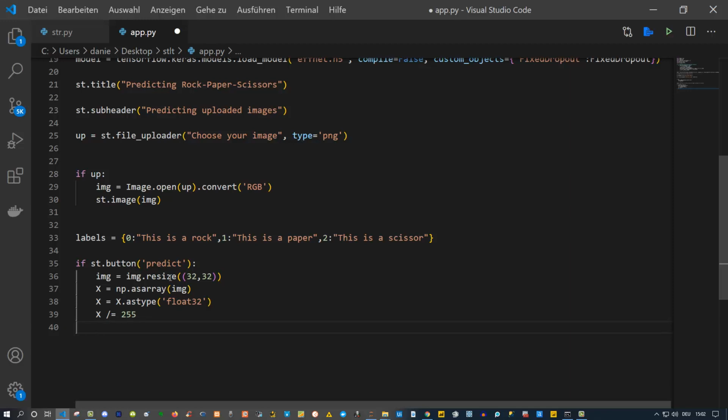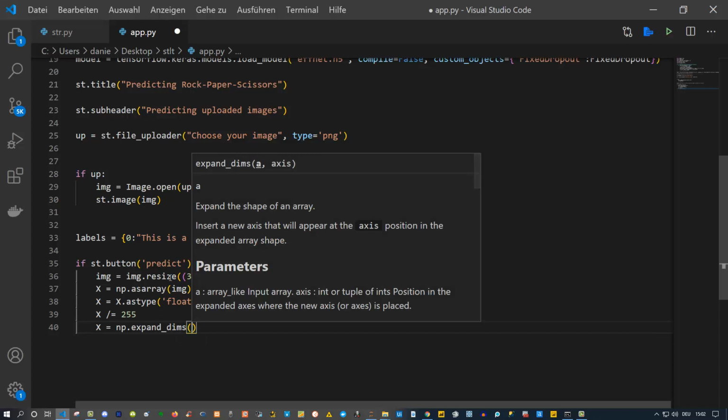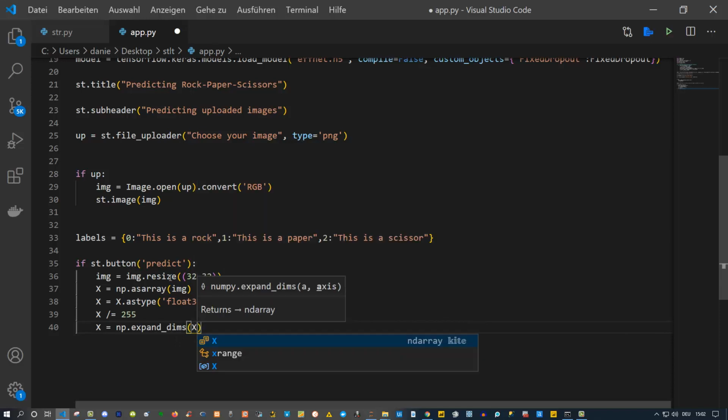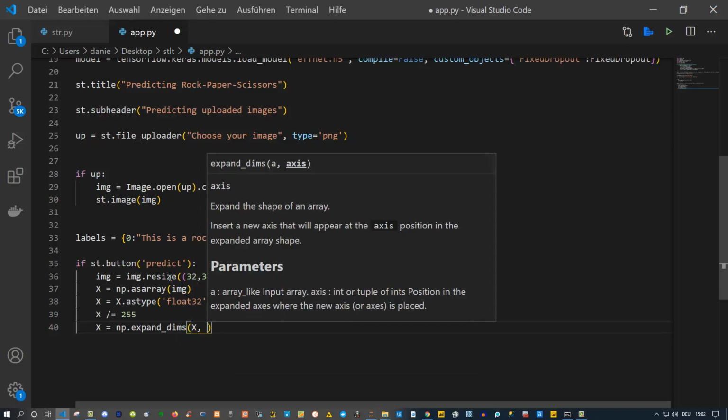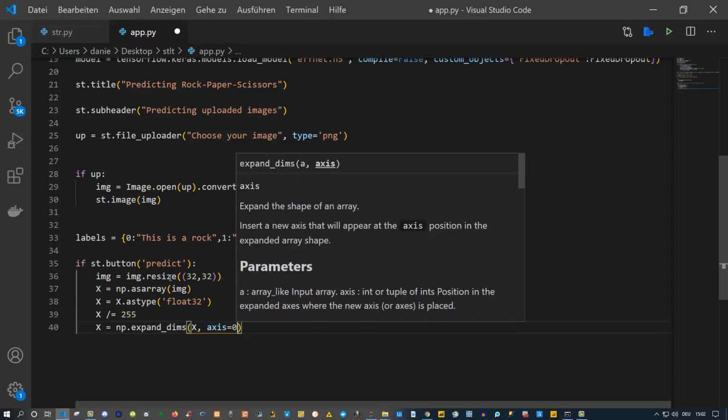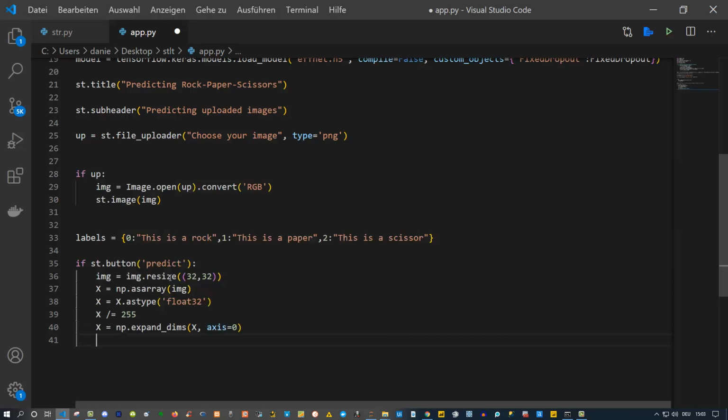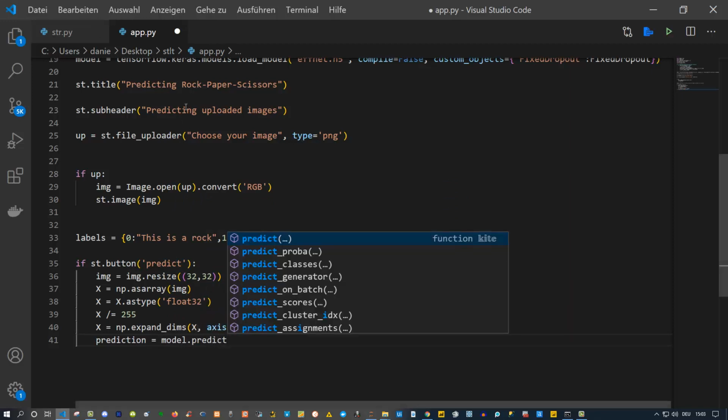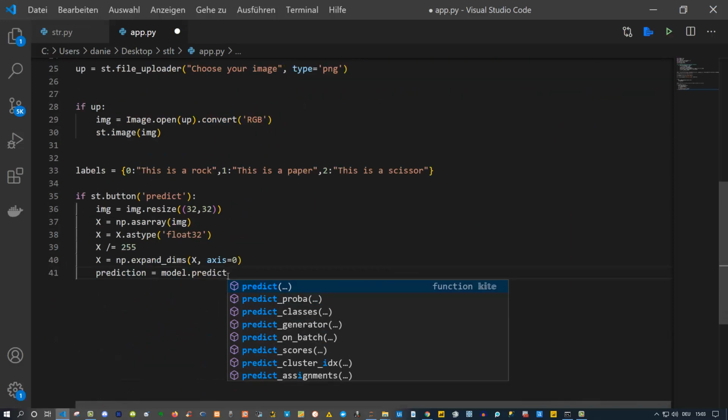So you can simply say here x is equal to np.expand_dims, and then we specify we want the dimension of x, and which dimension? The axis is equal to 0, so the first dimension. Okay, so we got this as well. And now we can make our prediction. We can simply say our prediction is equal to model.predict, just make sure we imported the model up there, the model is available, so we can predict something.